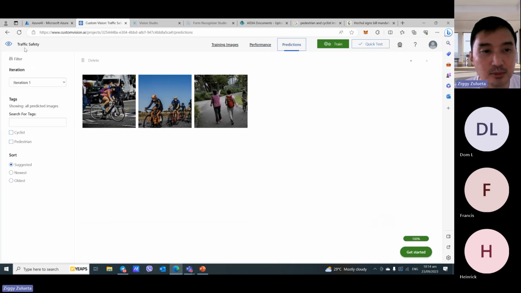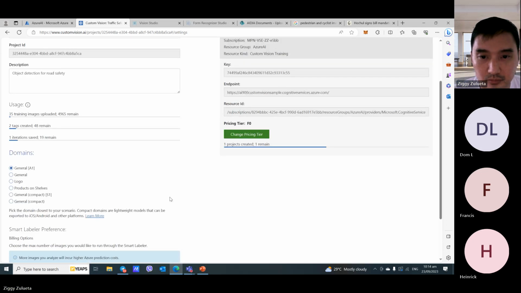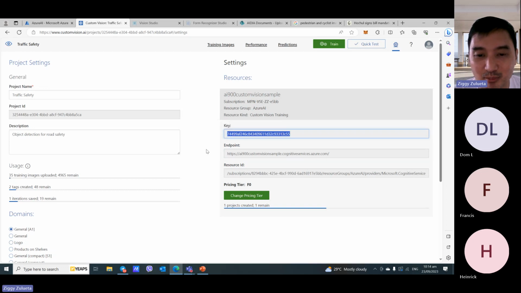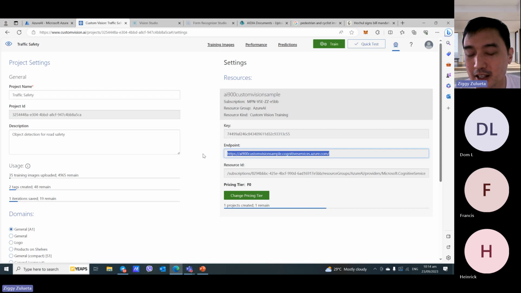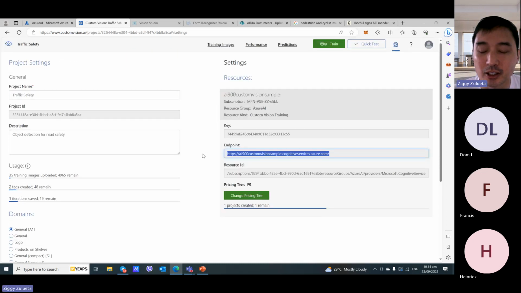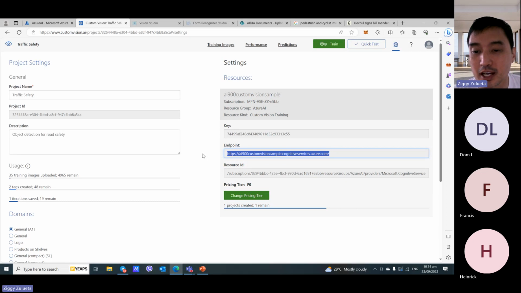So how do you actually use this model? From here, you'll see the endpoint, and then the key. Okay, I'll delete this after because I'm putting this online. But with this endpoint, it's just an API already. It's just an API call in which you can actually call it. So let's say you create a website, you use this API endpoint, and then you upload the image, and then from there, it will provide you a result in JSON format.